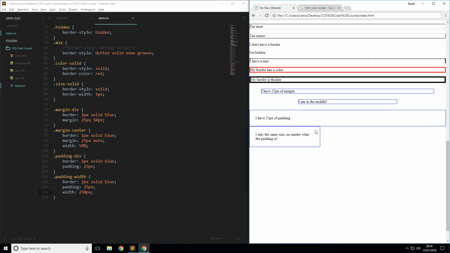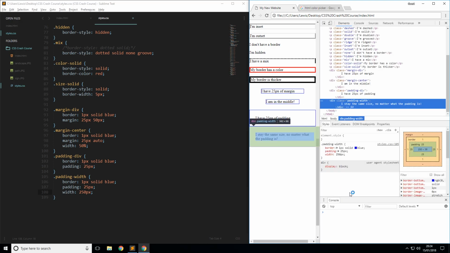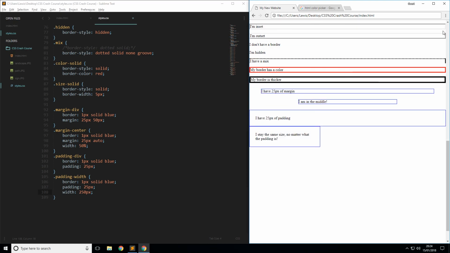But one problem is that this is not 250 pixels wide, right? So if we were to right click and inspect on this, you can see that this is actually 302 pixels wide. Reference just here, if I hover over it, you can see 302 by 88. And that's because, as I said, with padding, it pushes out from the content. So the width is used initially to define it, but then after the padding's been added on, after the width has been defined, it pushes out and hasn't got a chance to correct itself.